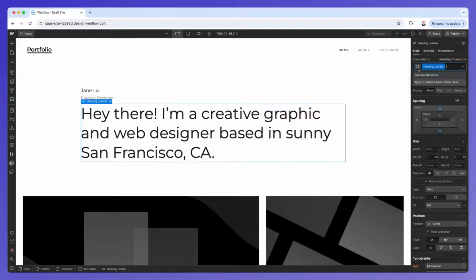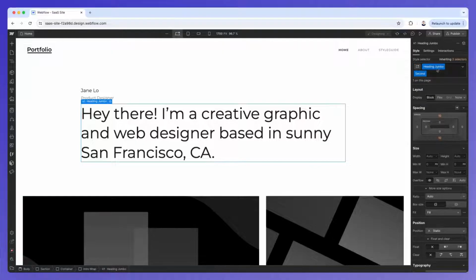You can also create combo classes, which we're going to discuss in future videos, but just to give you a preview, you can actually add multiple classes over here. If I want to create a second class, I simply click enter, and I can create multiple classes. This is going to be something that you're going to see often in Webflow builds and that you're going to leverage yourself.